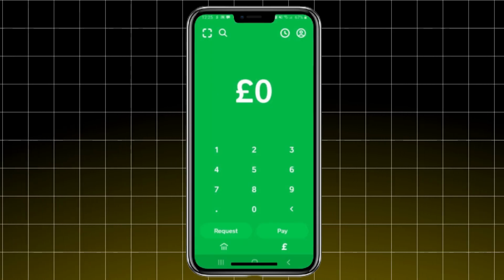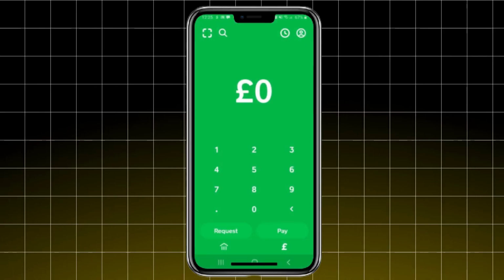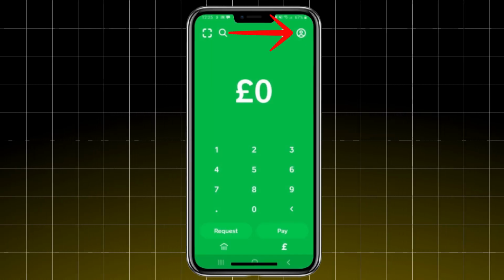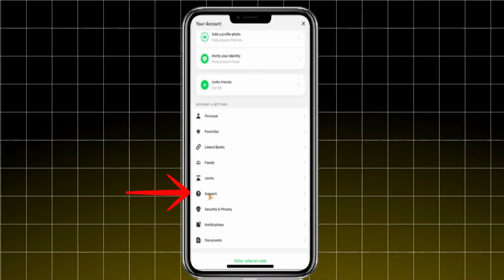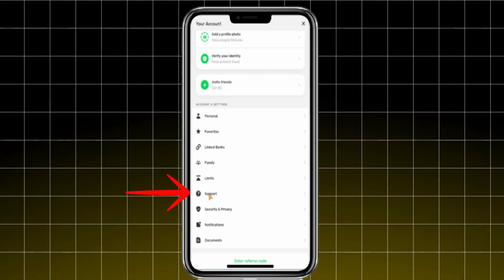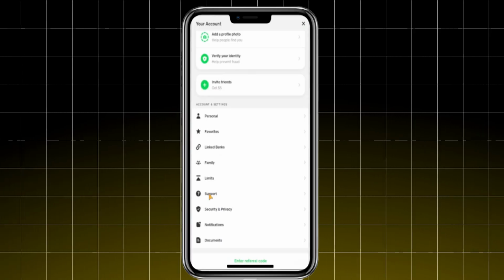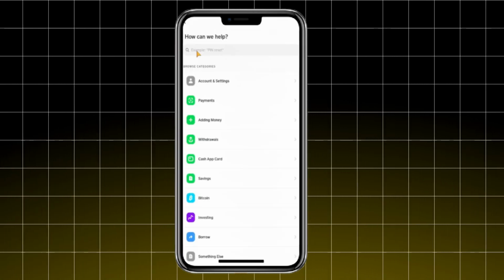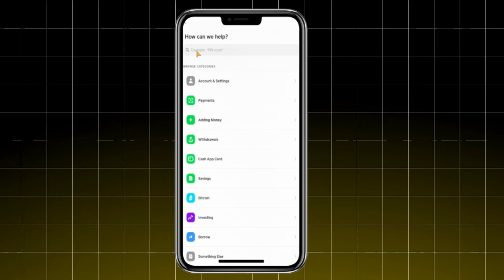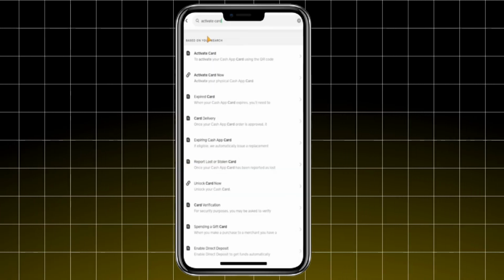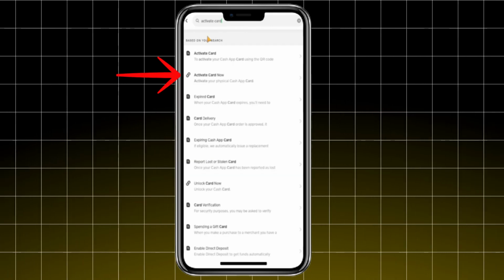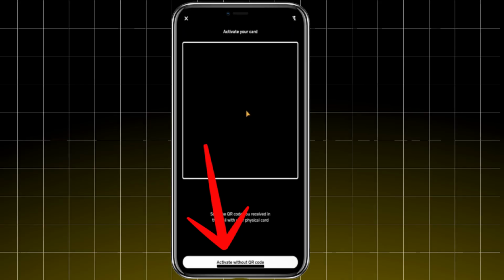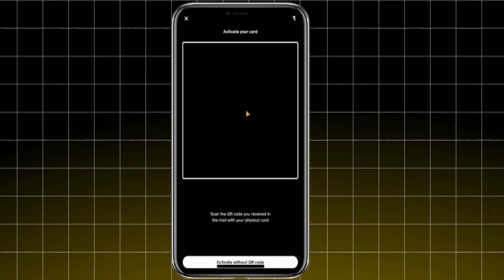Step by step. Open your Cash App, then tap your profile icon in the top right corner to access your account settings. Scroll down to the support section and use the search bar to type activate card. If you are asked to scan a QR code, look for the option to activate without QR code and select it. This lets you proceed without the QR code scan.